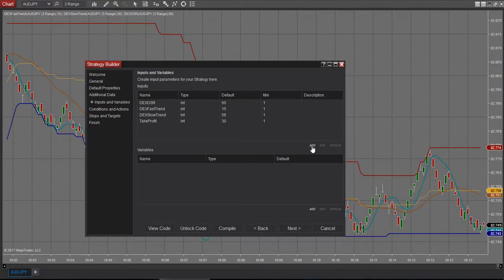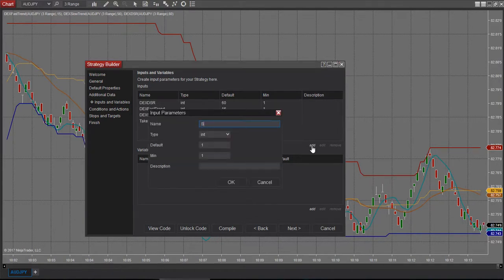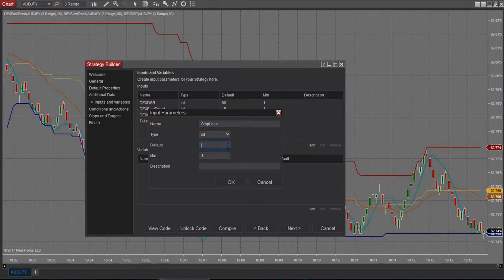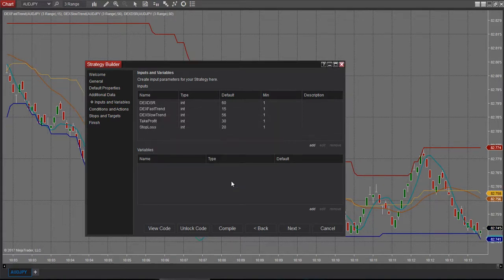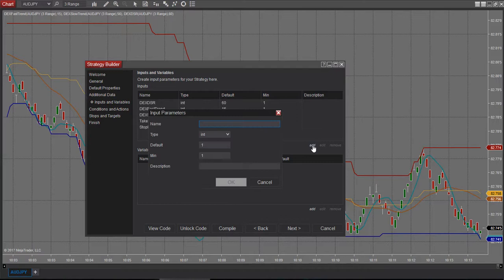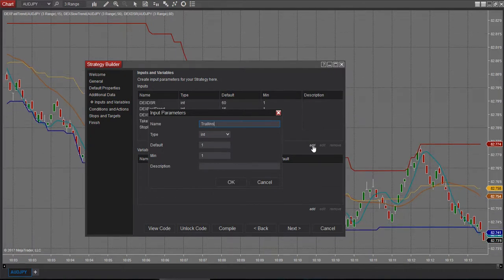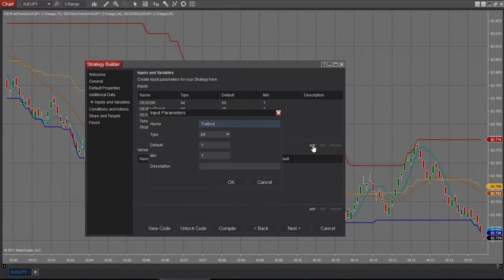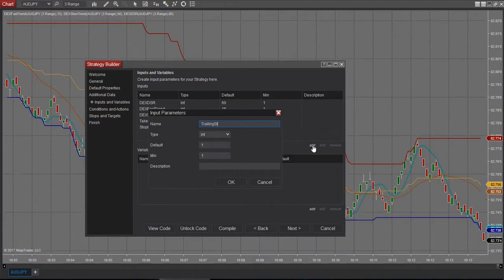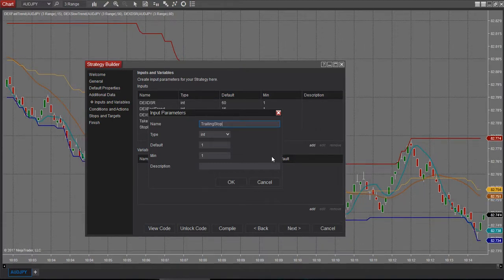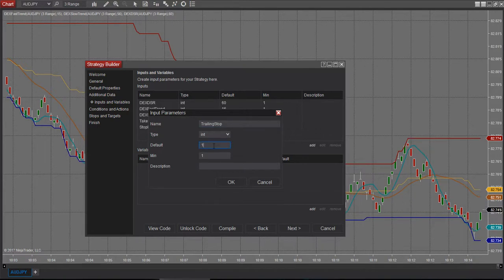All right, we're going to add a stop loss. And I'm going to set that for a default value of 20. Okay. And we'll add that. And finally, I'm going to add a trailing stop. Trailing stop, and I'm going to set that at 5.